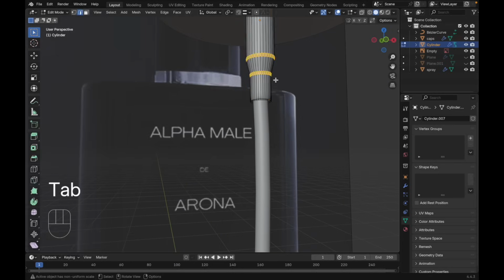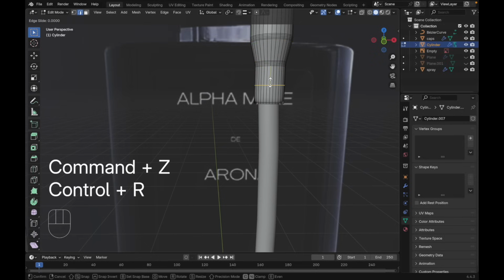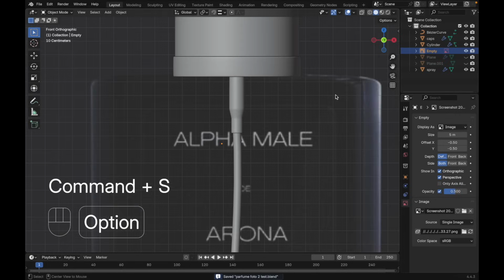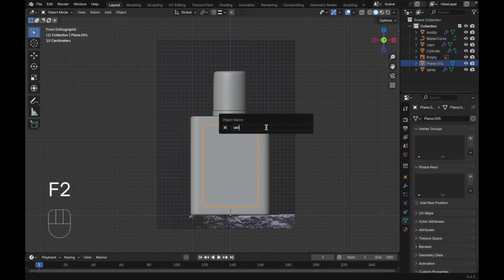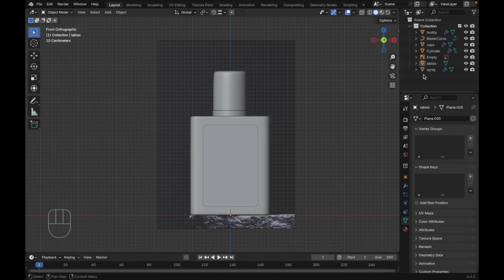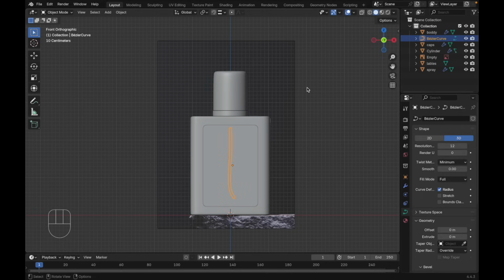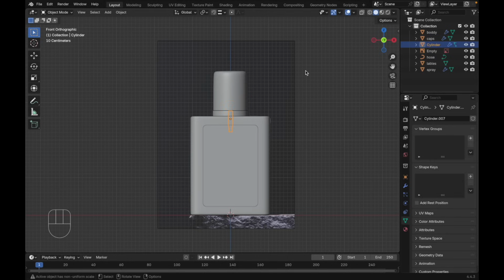I guess we need to press Ctrl R, put a loop cut here and move it down to add a support. Okay, let's Alt H to bring back everything. Name this one body, this one labels. Let's organize them and Bezier curve here. Name this hose and this cylinder, head hose.